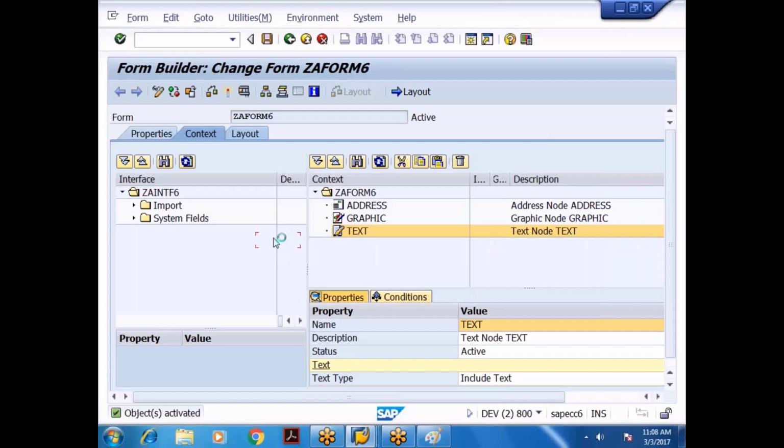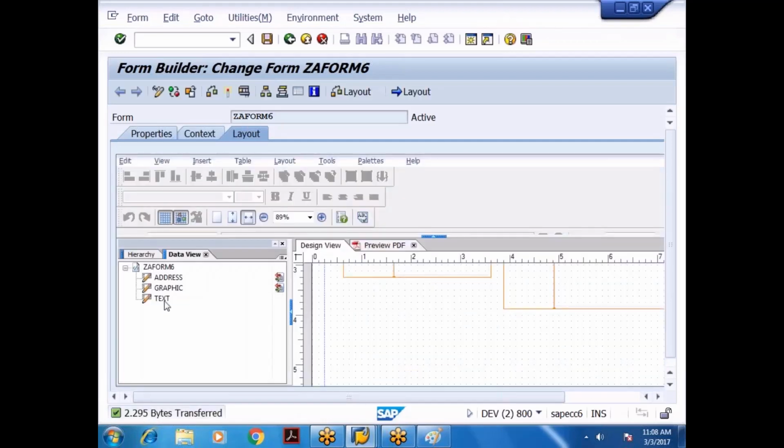Same thing with dynamic text. It should be what type? TSF text. Huh? TSF text. We should pass a parameter of type TSF text and provide that. Same as here. Yeah, here what you have to do? Just drag and drop the text object. So this is my text object.